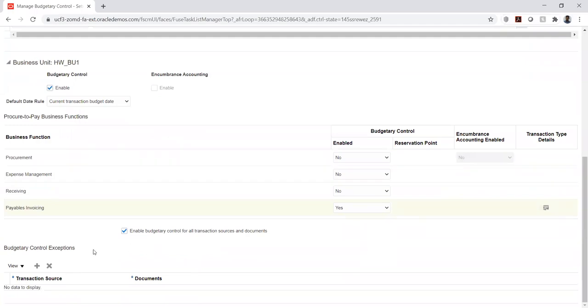Again, if we wanted to add a few exceptions for a particular transaction source, we can include it here. This includes our external transactions that we import from third-party applications as well, so we can define it here.